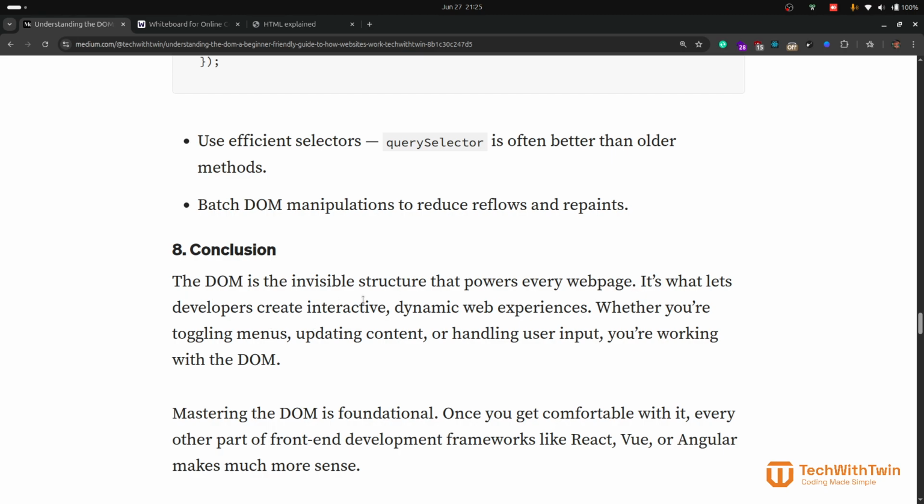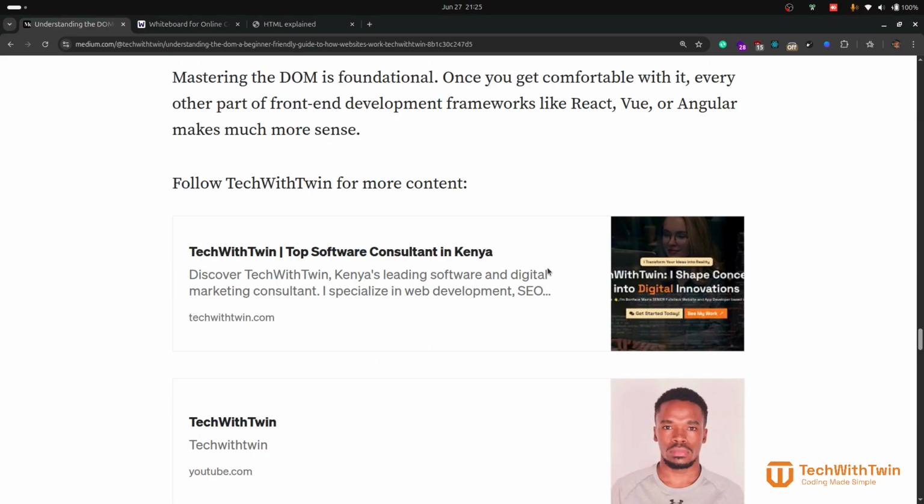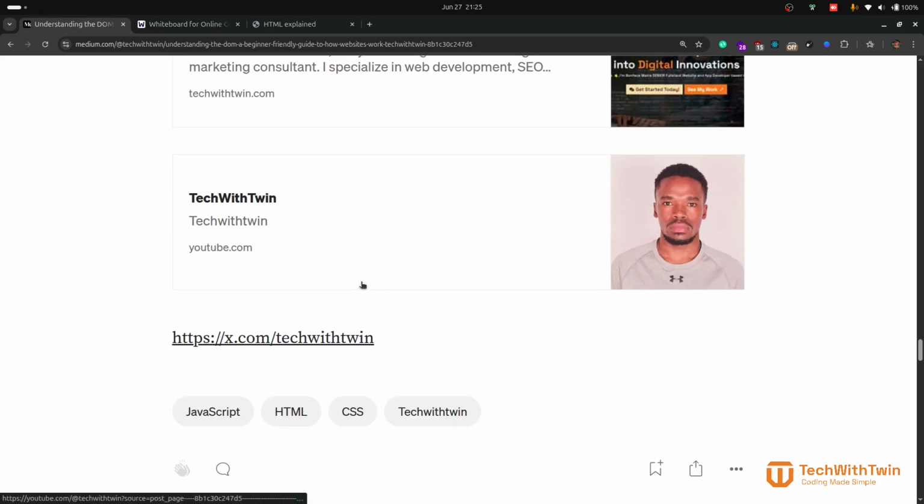It's what lets developers create interactive, dynamic web experiences. Whether you are toggling menus, updating content, or handling user input, you are working with the DOM. Mastering the DOM is fundamental. It's also a foundation. Once you get comfortable with it, you can start working with other frameworks like React, Vue, Angular, and everything will make sense.